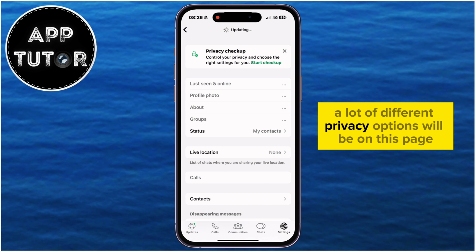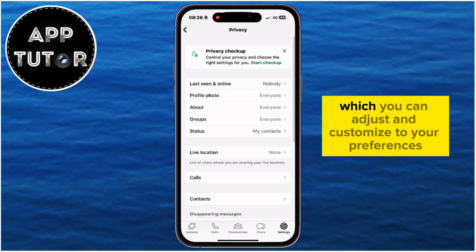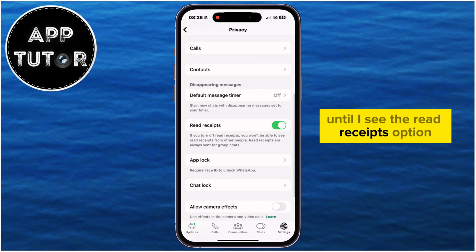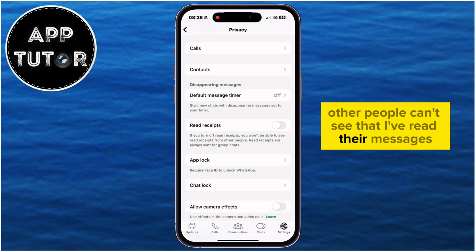A lot of different privacy options will be on this page, which you can adjust and customize to your preferences, but I'll scroll down a couple of times until I see the Read Receipts option, and here it is. I can simply turn off this switch, and then other people can't see that I've read their messages.